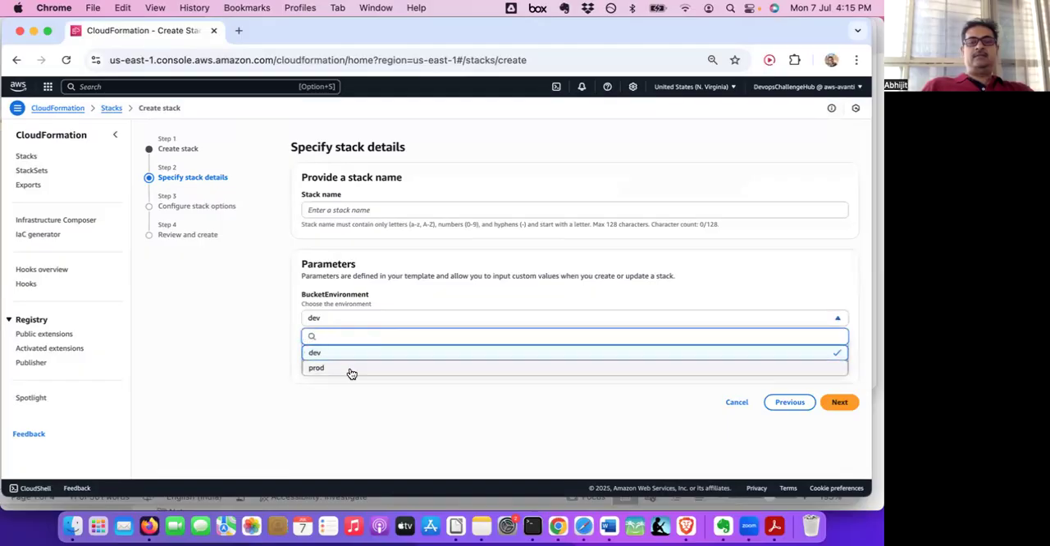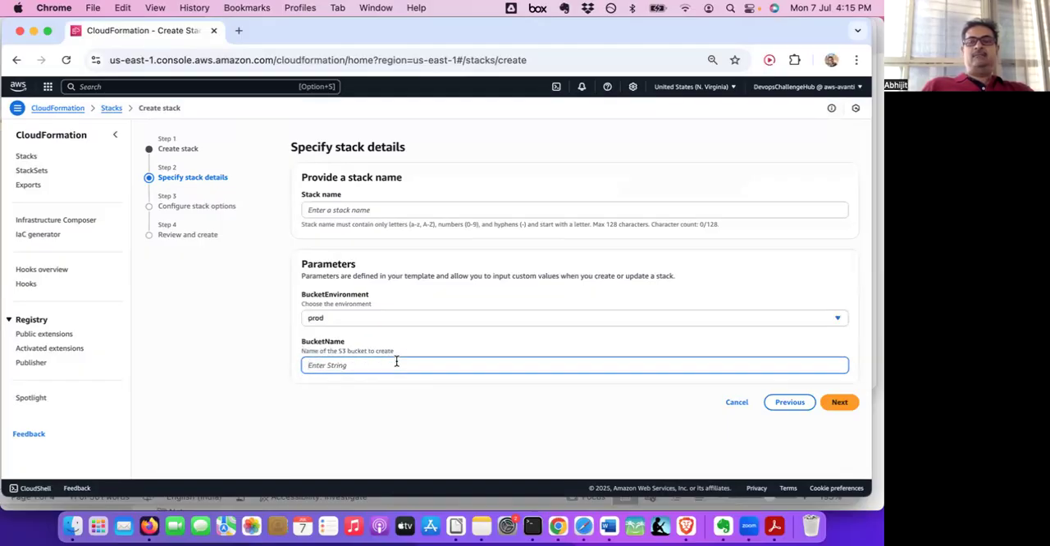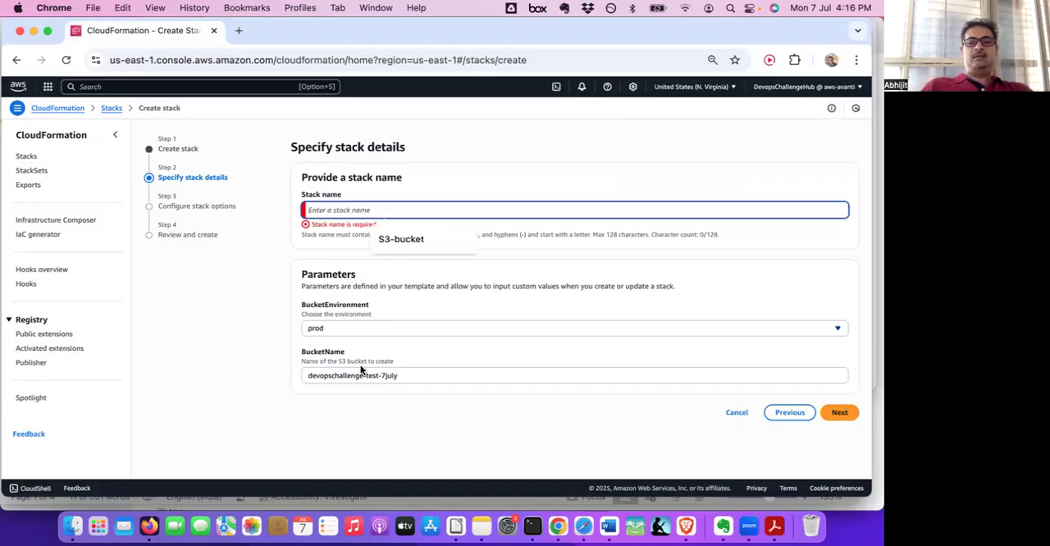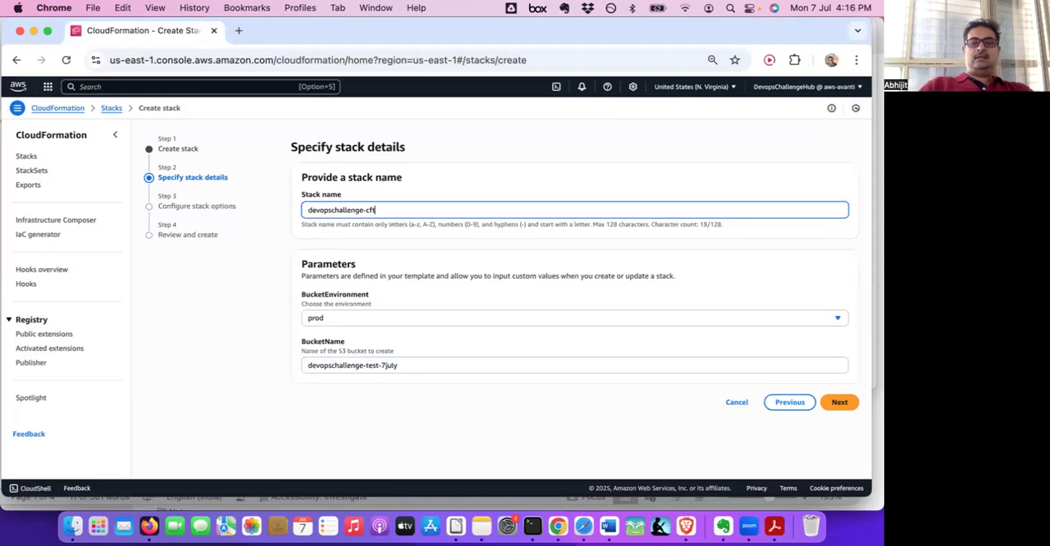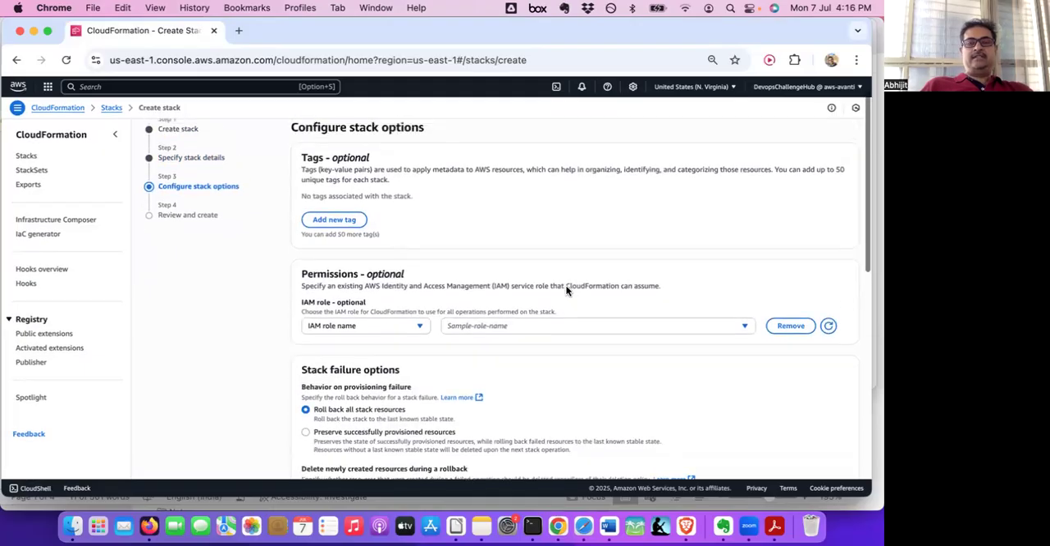Bucket environment, let's say prod, and bucket name, let's say... next. Okay, stack name: CloudFormation. Yes, stack name, parameters. I have provided parameters: bucket name, and environment, staging or prod.